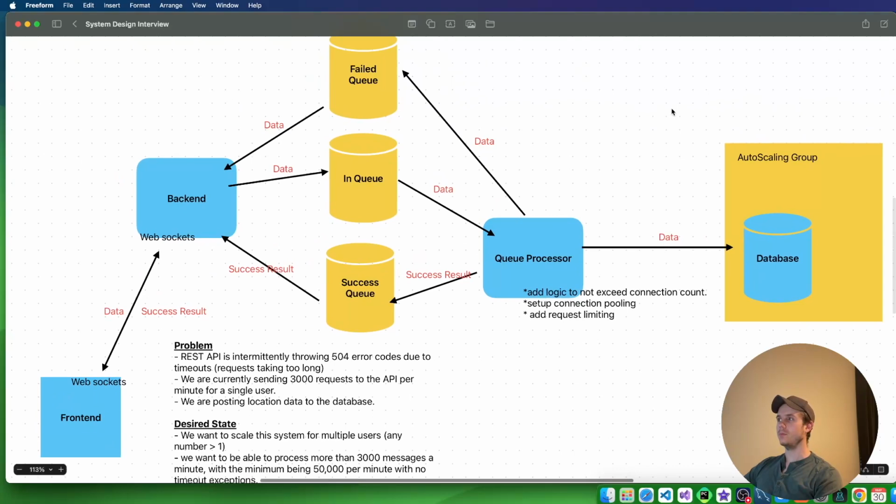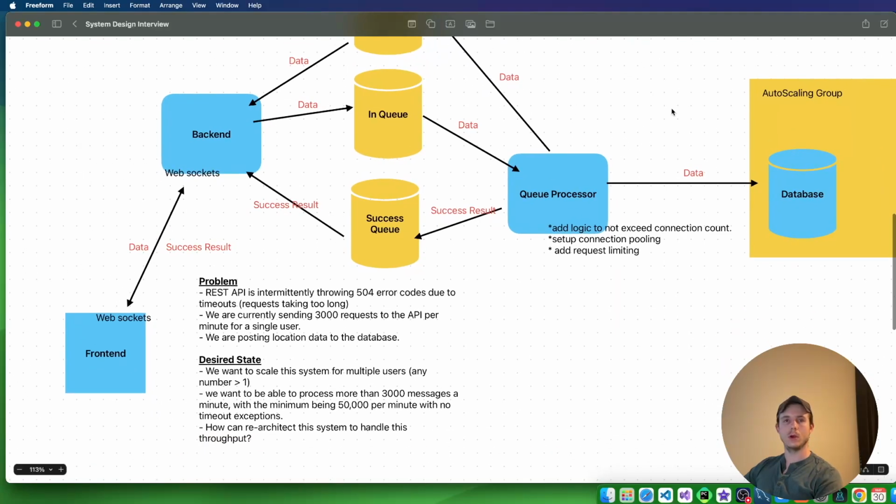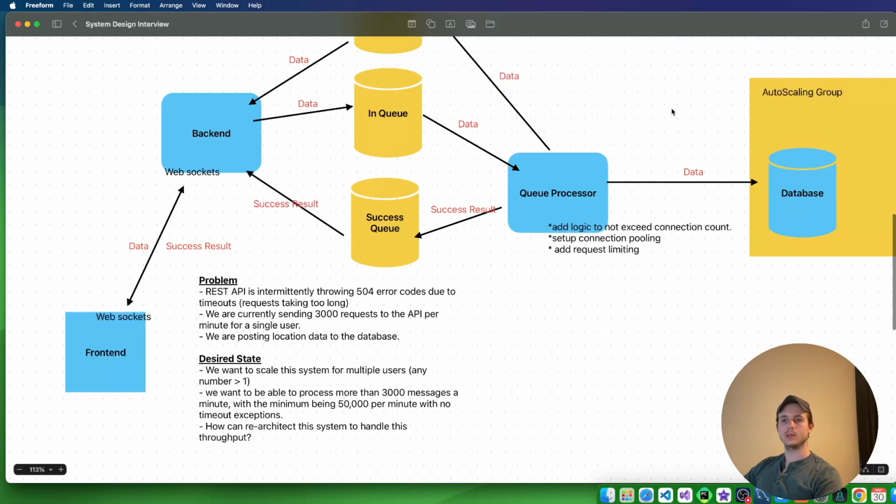So anyway, I think that this really is a step in the right direction. I don't think it's 100%, but I think that for the bare minimum requirements, it'll at least get us to a position where we can process those 50,000 messages per minute for the system. So I think that's it. I think that's my answer to the problem.